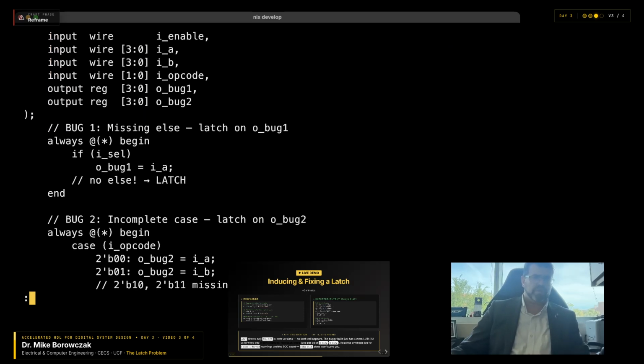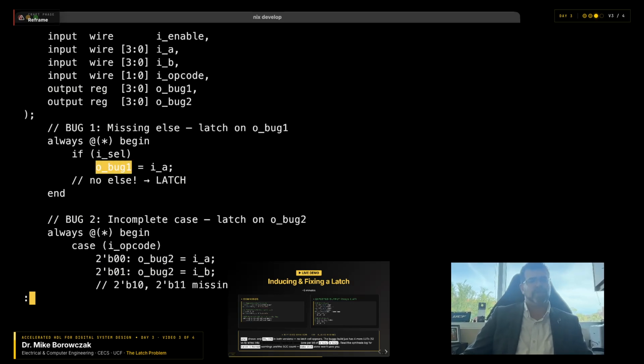Well, they're right here. obug1 is this assignment. obug1 would have to have a latch on it to hold this value of IA when select goes down to 0, right? This else branch that we don't have. Since we don't have logic that handles the other path, the inference is that we want to keep this value as is. And so right here, this is where the inferred latch gets attached to.